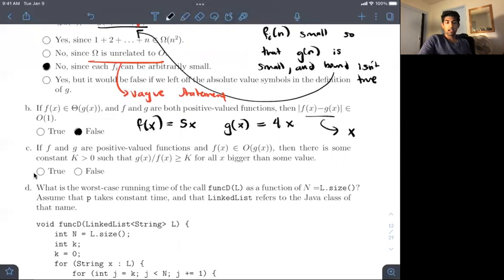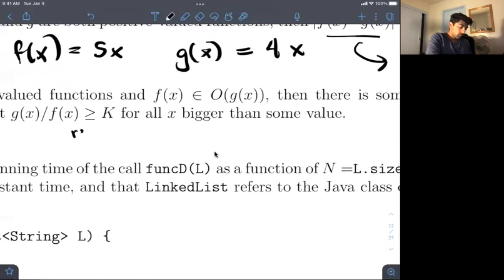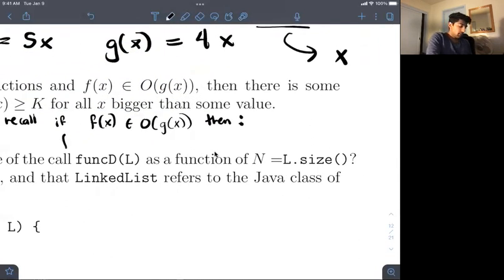Part C states that if f and g are positive valued functions, and f of x is big O of g of x, then there is some constant k greater than 0 such that g of x over f of x is greater than or equal to k for all x bigger than some value. So let's first recall what it means for a function f of x to be big O of g of x. Let's write that here. Recall that f of x is going to be less than or equal to some constant m times g of x for all x bigger than some value.